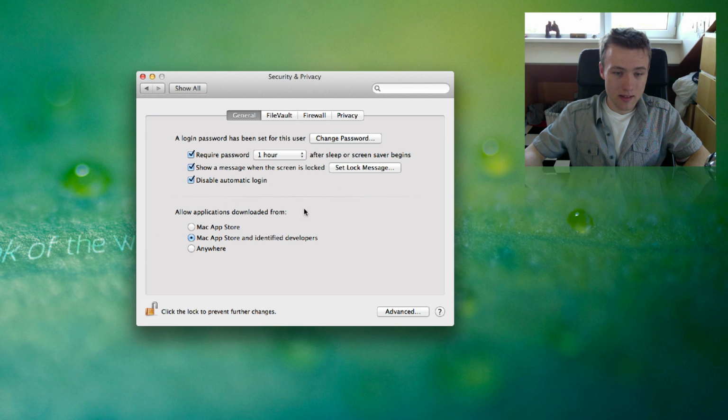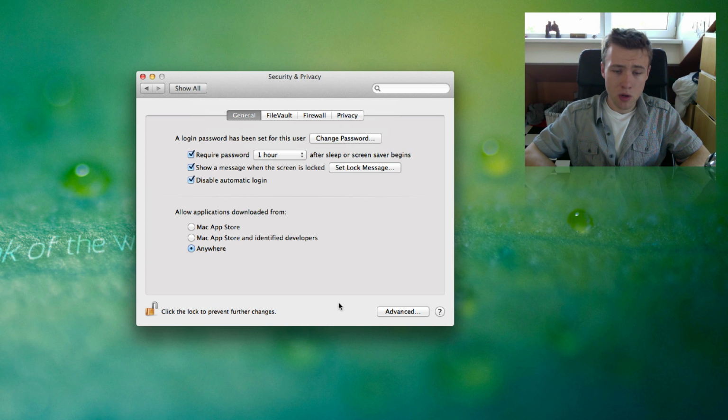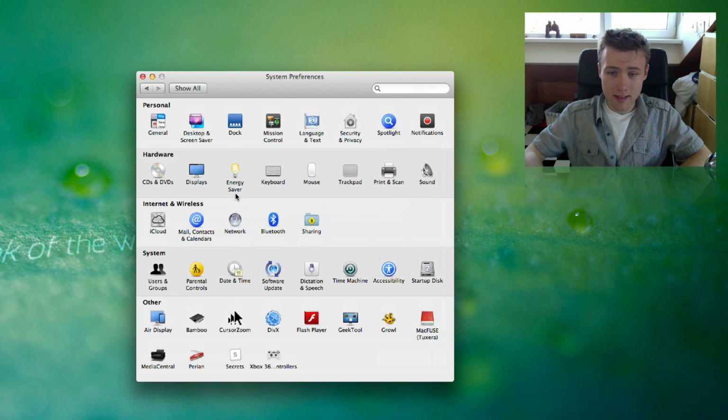The first thing I want to look into is the allow applications downloaded from option, which is new in Mountain Lion, and by default it's set to the Mac App Store and identified developers, and I want to go ahead and set that to allow from anywhere. Now this is really up to you what you think is more secure, but I really like to be able to run any applications that I've downloaded from anywhere, and that's how it used to be in macOS 10 Lion. So if you download some random applications from the web that might not be from an identified developer, you might want to look into this option and set it to anywhere. So that's the first thing I want to look into.